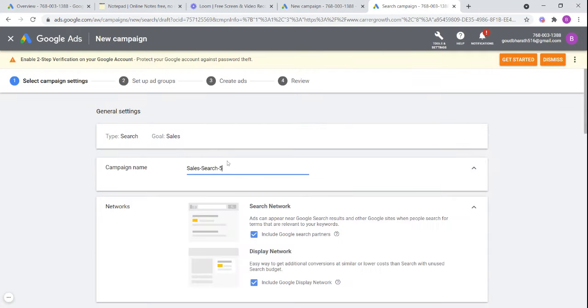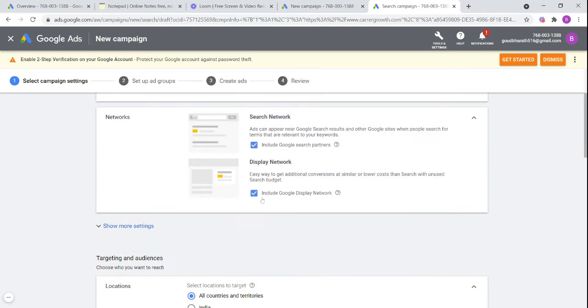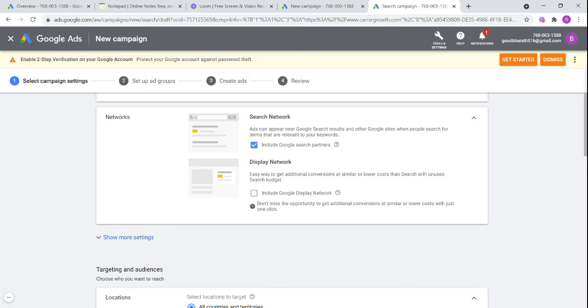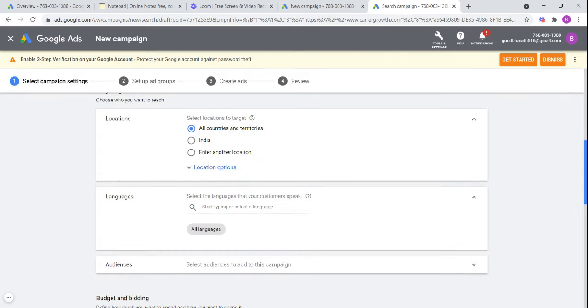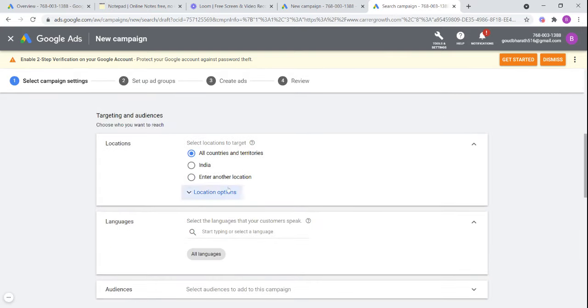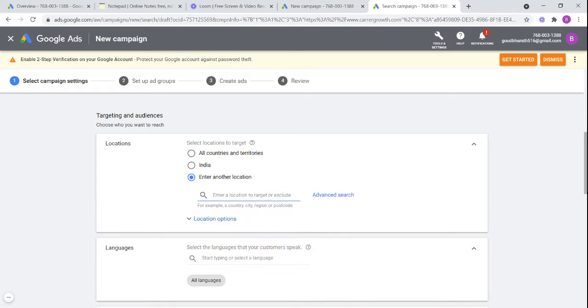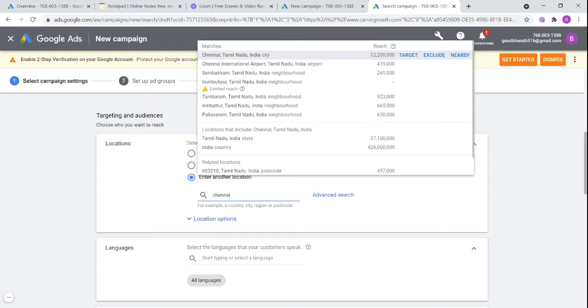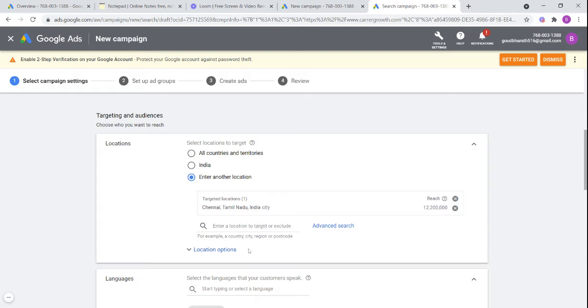So here you can rename this campaign name. So untick display network. We are creating an ad for only the search network. Yeah, here location. Whom do you want to target? Who is your target audience? For example, you are running a business in Chennai. You want Chennai people to see your ad, right? So here you can enter the location, Chennai. The people who are in Chennai will be able to see your ad.